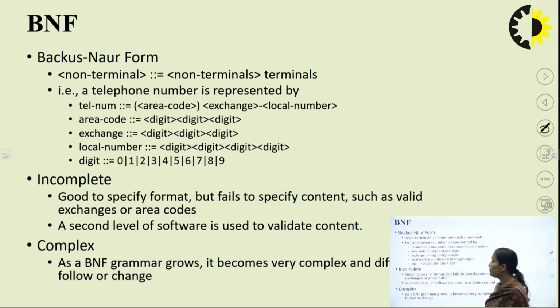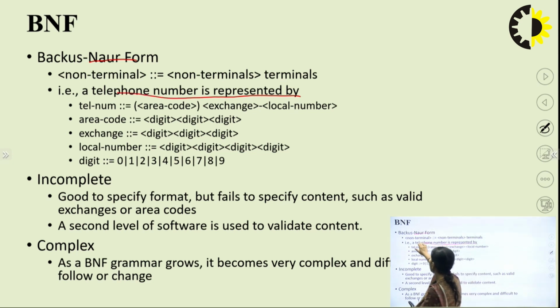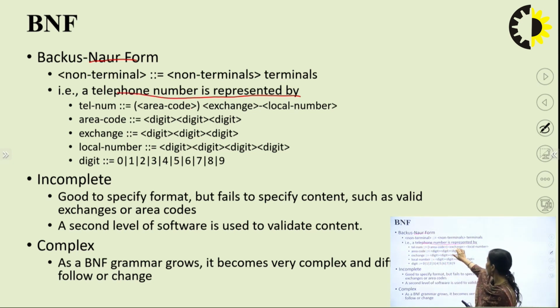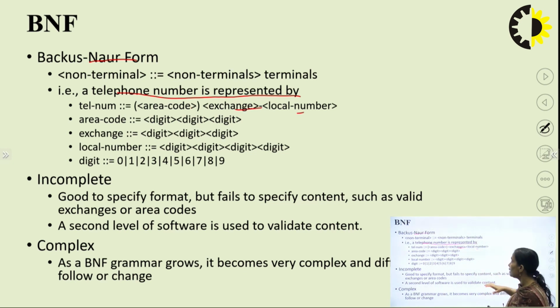Then BNF stands for Backus-Naur form. Here we define the non-terminals. Suppose we need to define a telephone number. It is a combination of area code, then exchange, and then we define the local number. Then we break the area code down again.